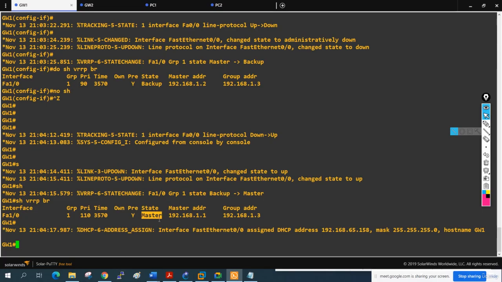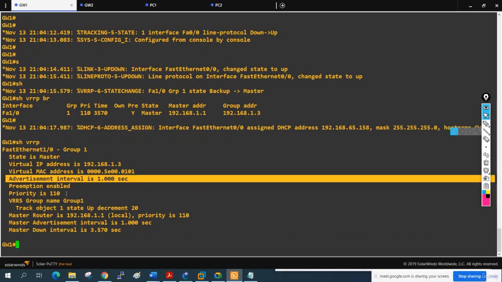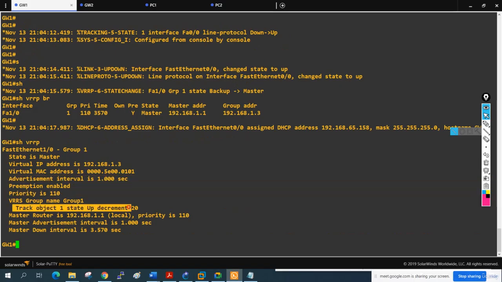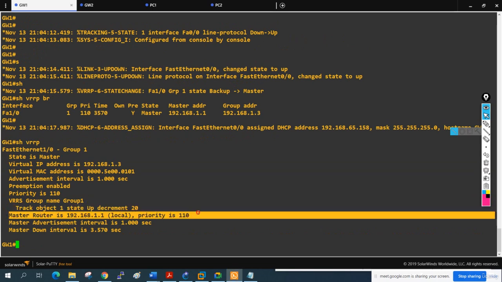VRRP and HSRP are both the same, with only minor differences: the steps are different. We write VRRP, whereas there we write standby, and the hello timers are different. We can check the timer also. We can write show VRRP and press enter. You will get here the virtual IP address and the virtual MAC address, and this is the advertise interval. You can check the priority and the track command we put here. This is the priority we kept here.